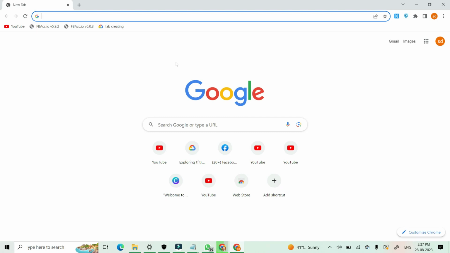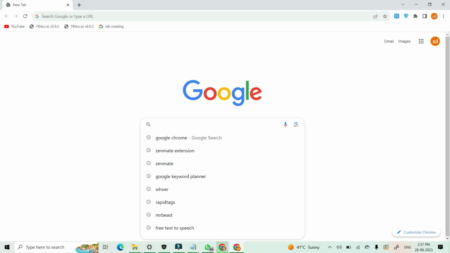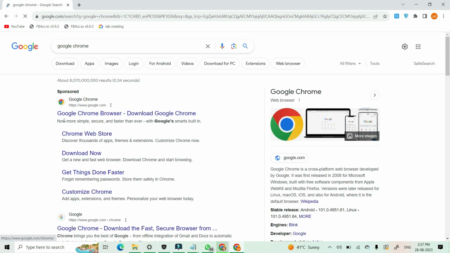In today's lecture, we are describing how to download Chrome on a PC and how to install it. So let's start. Search here for Google Chrome and then search.